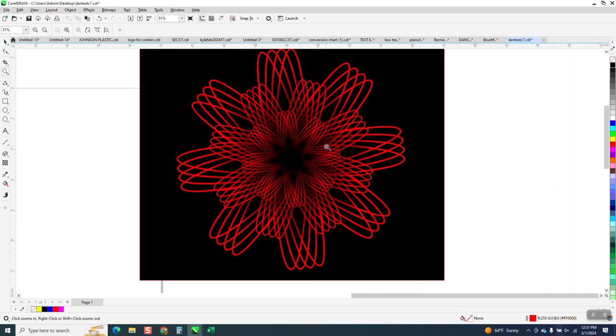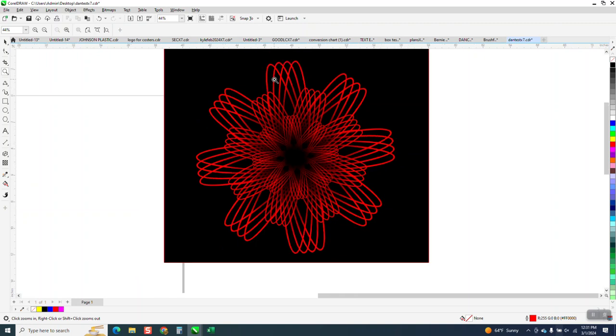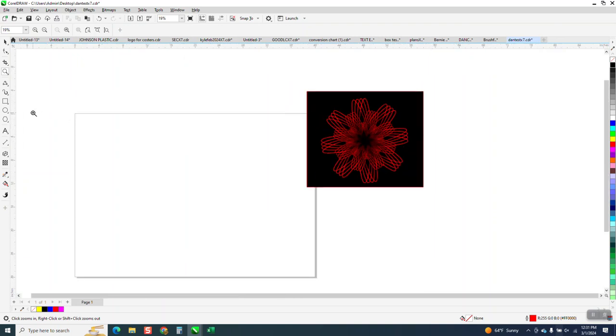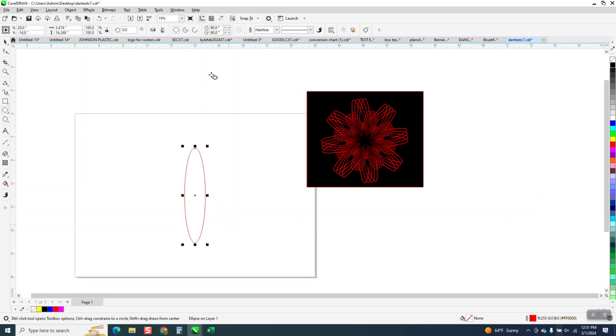Somebody sent me a video of something made in Adobe Illustrator, and it's completely different from the way we're going to do it in Corel, and they can't figure it out. So we're going to make an oval. I'm going to hit P to put it in the center of the page.